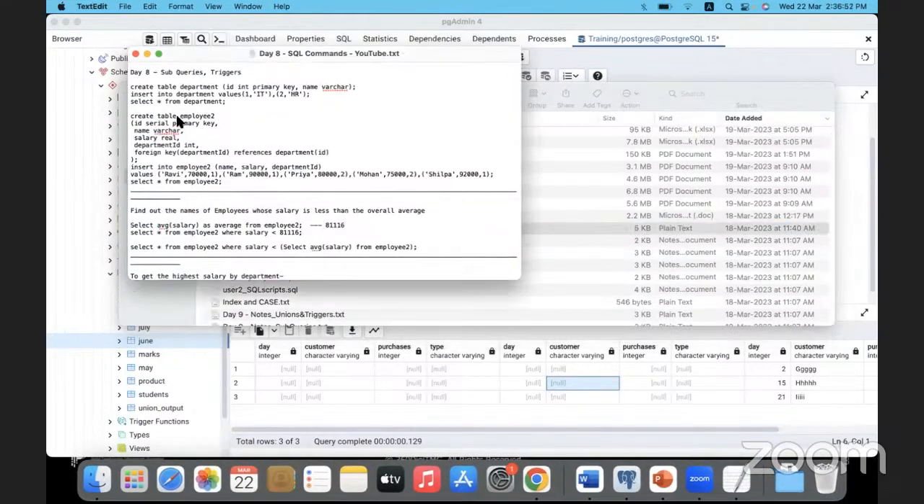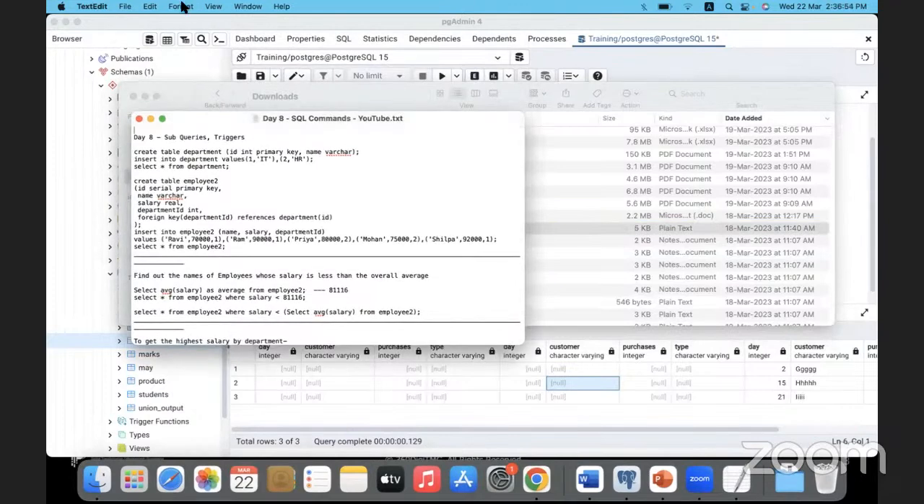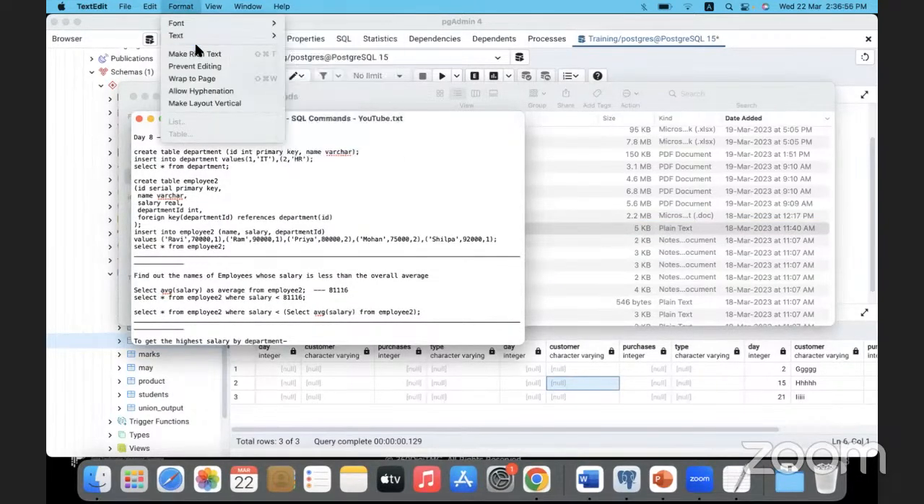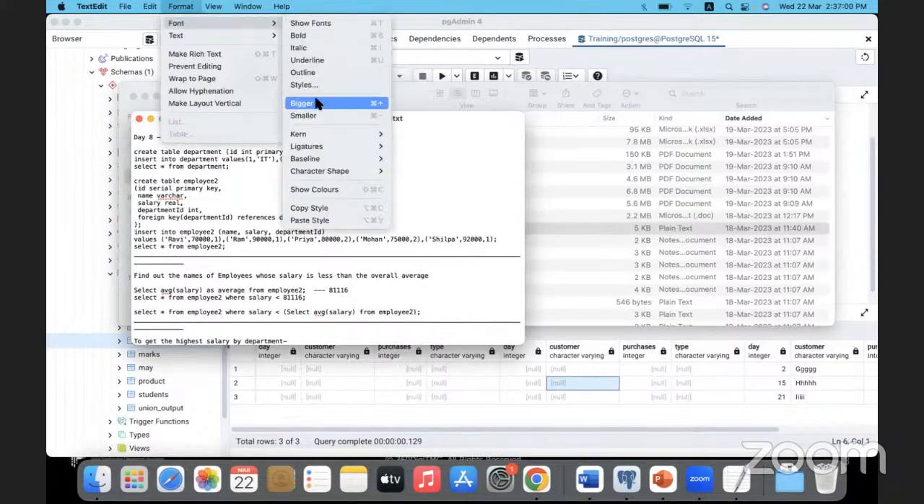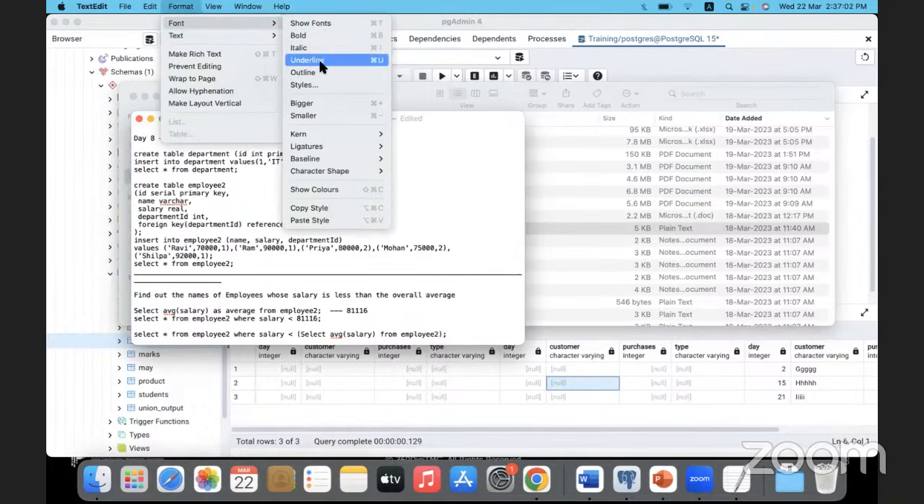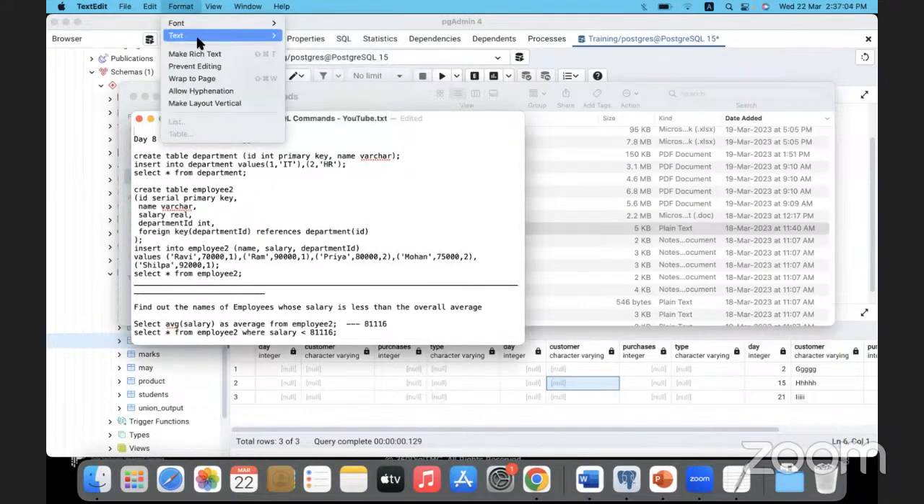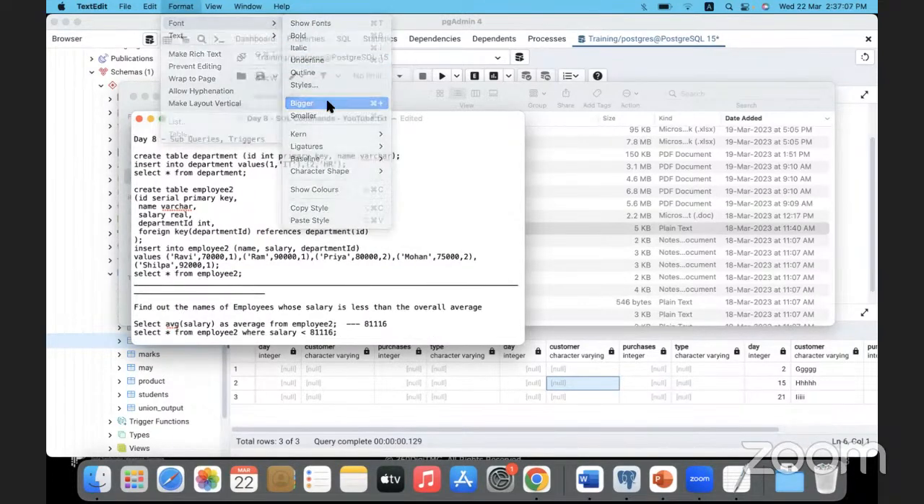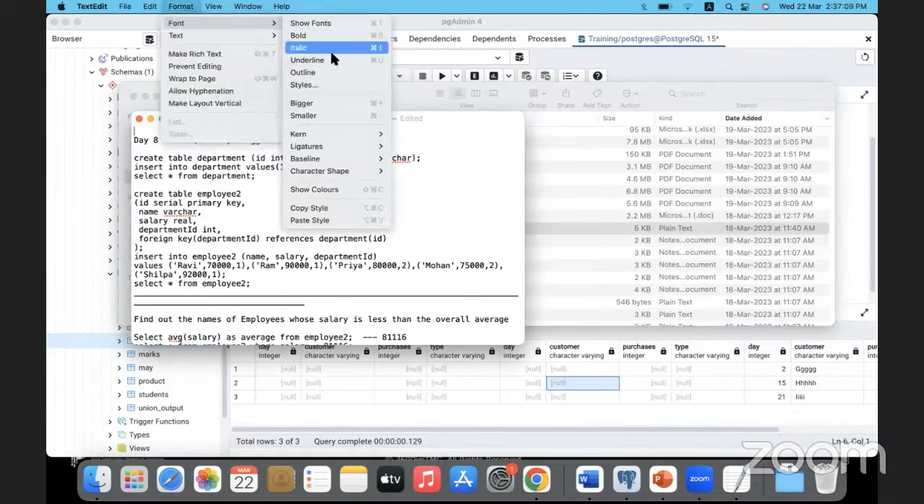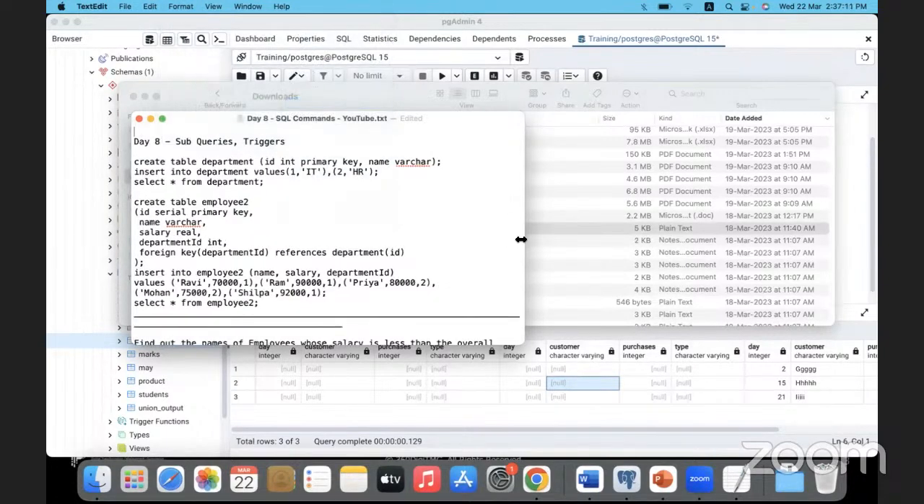Anyway, the notepads are already being shared with you all. You already have the queries given to you all, so you can just open that, download that notepad, and you can run the queries from there, okay?